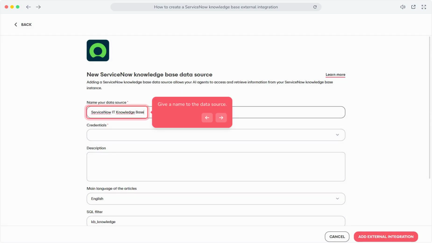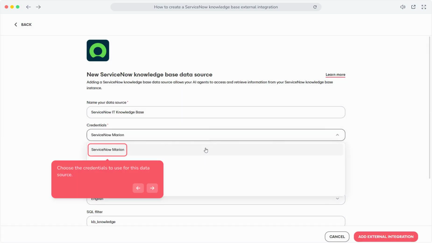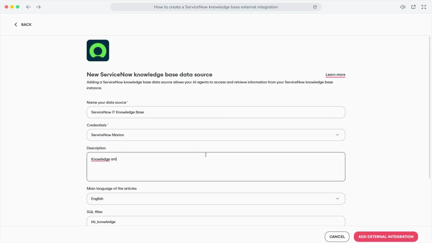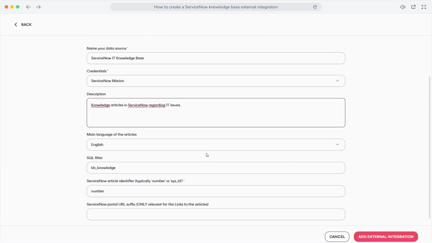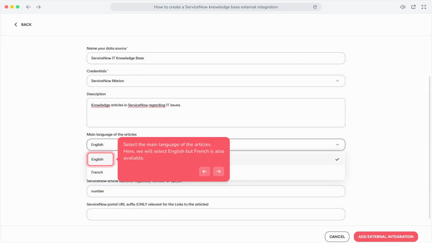Give a name to the data source. Choose the credentials to use for this data source. Next, enter a short description of the integration by specifying what it contains and what it is used for. Select the main language of the articles. Here we will select English, but French is also available.